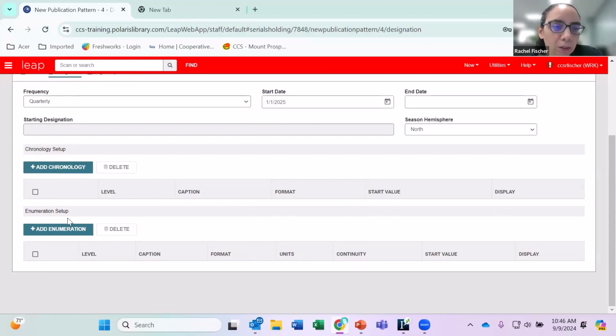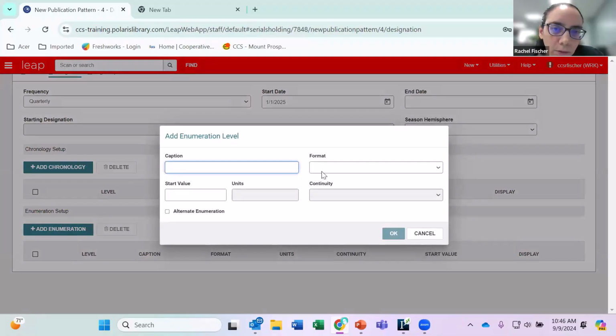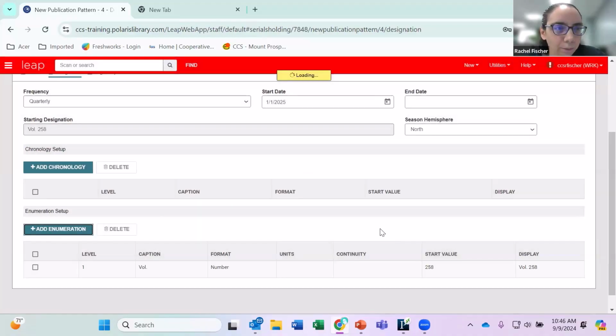So for adding in volumes and issues, you would use the enumeration setup section. So you would first type in your caption. I'll use VOL period. And the format will be number. So the start value will be the current volume. I'll just make that 258. And then press OK.